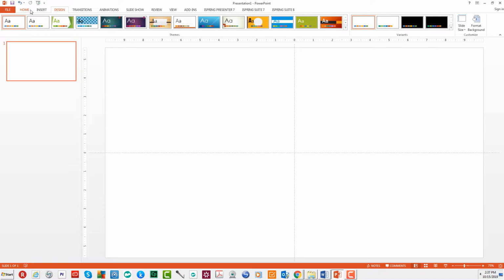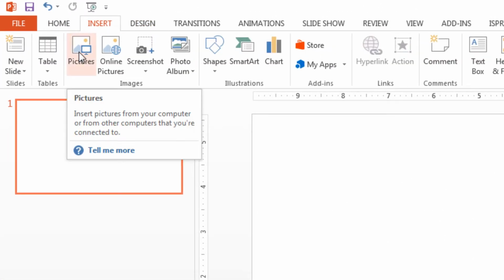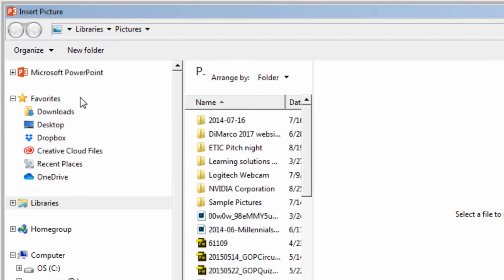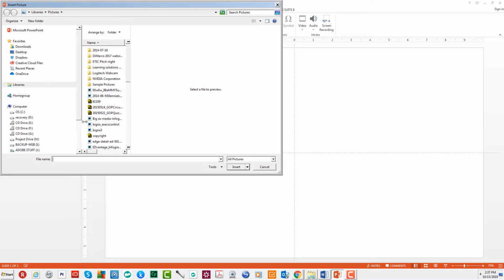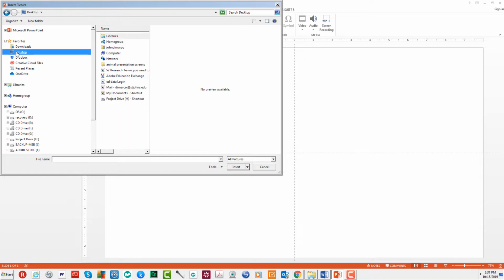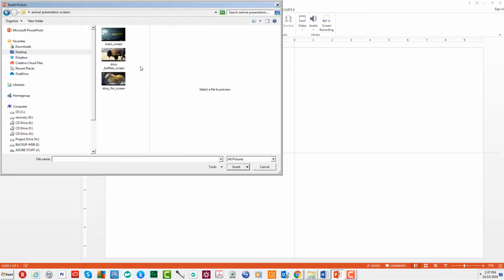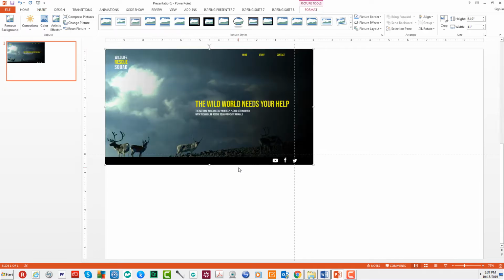So now that I have this, I'm going to go to Insert, and I'm going to go to Pictures. I'm going to navigate out to where I have my folder with my designs. So I go out to the desktop, I have my screens, I'm going to double click, here they are. I'm going to bring in my main screen, hit Insert, and now you'll see the screen comes in.